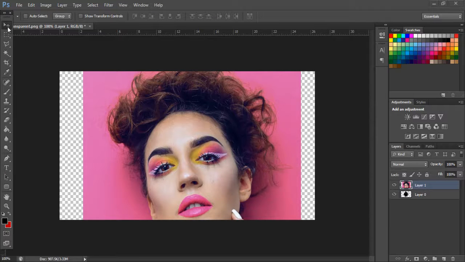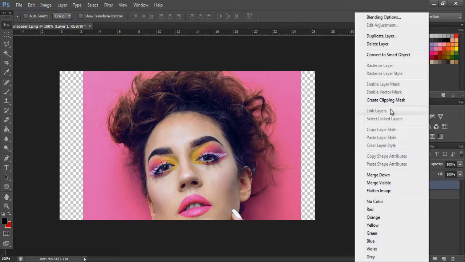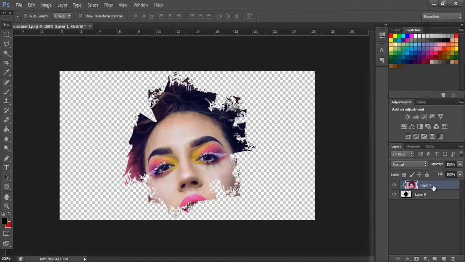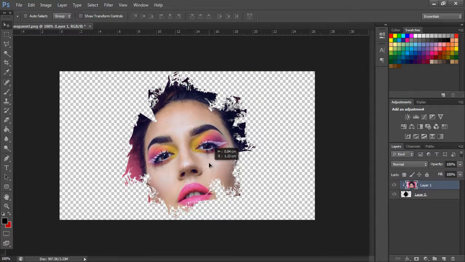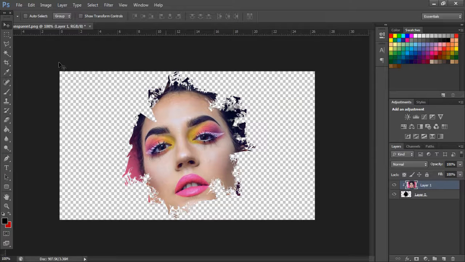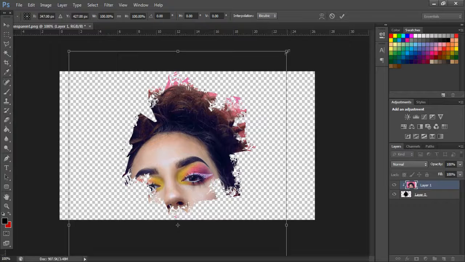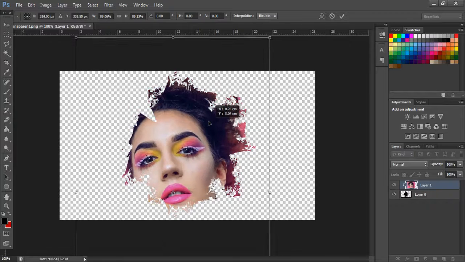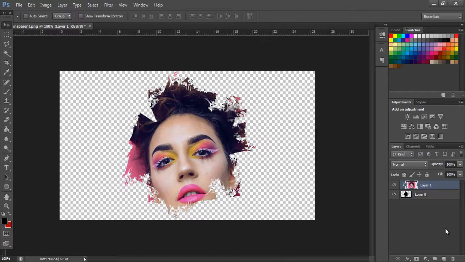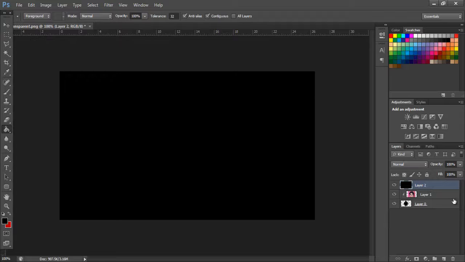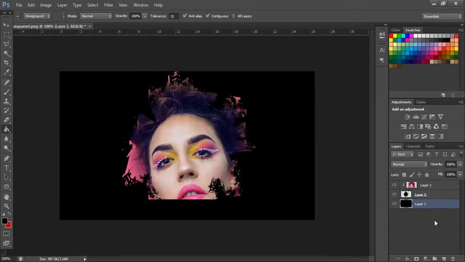Next, select the woman's image layer, right-click on the layer and select the Create Clipping Mask tab. You can move the woman image layer the way you prefer it to be visible through the transparent image. Here we can add any solid background color to the document and save the changes.